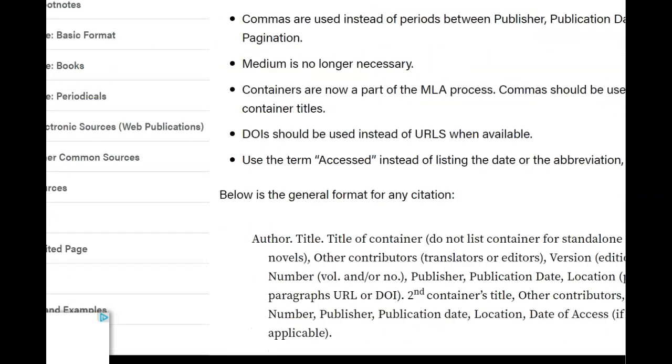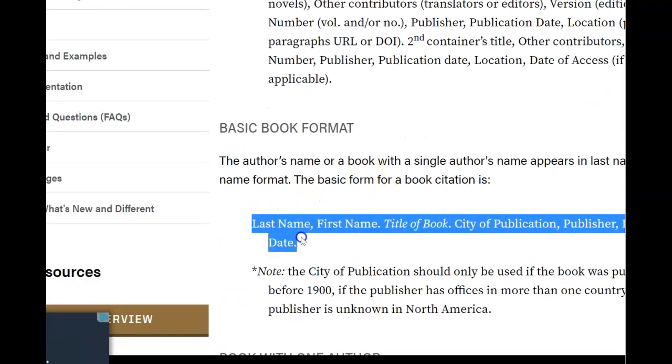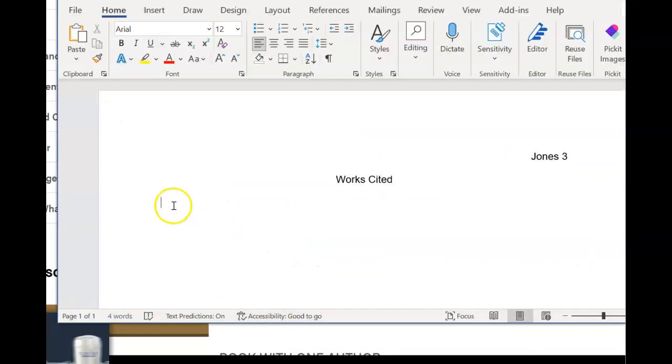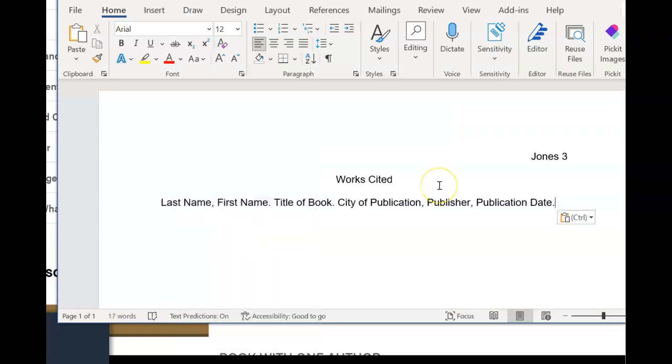So typically what I do is I find the example, and then I paste what I need to do into whatever it is I'm working on. So that way I don't need to go between two different sources or two different websites. So now I see this is what a book entry should look like.